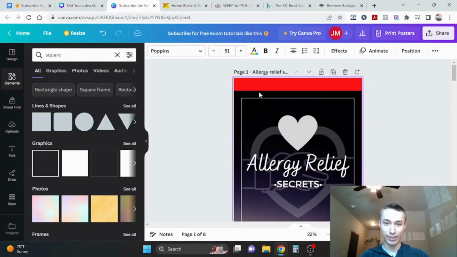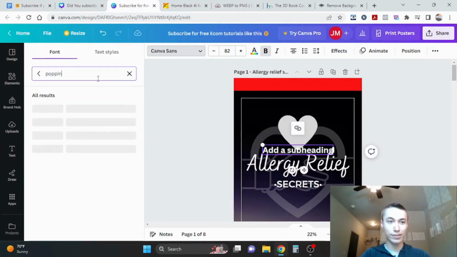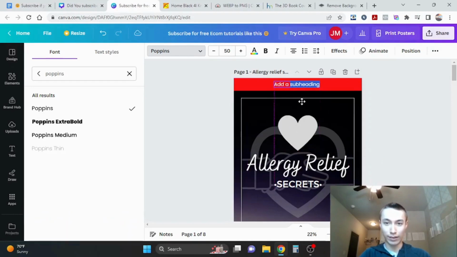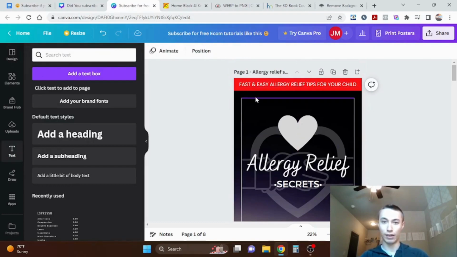But to add text, again, you go to text, add subheading, change from Canva Sans to Poppins. There we go, unbolded. And we're going to change it to 50 so it looks better. And up here, I like to put a kind of gist or a preview of what the ebook is about. So I'm going to say, in all caps, fast and easy allergy relief tips for your child. Okay, I need to drag a little bit more. There you go. There we go. Okay, that looks better.